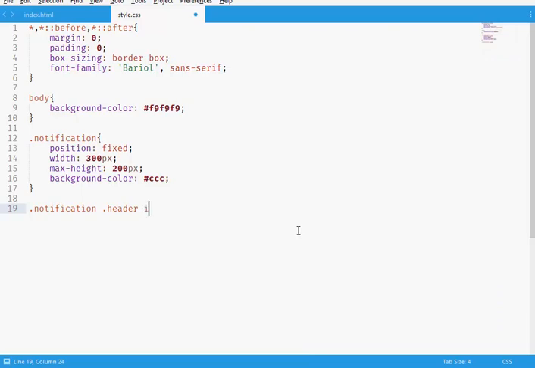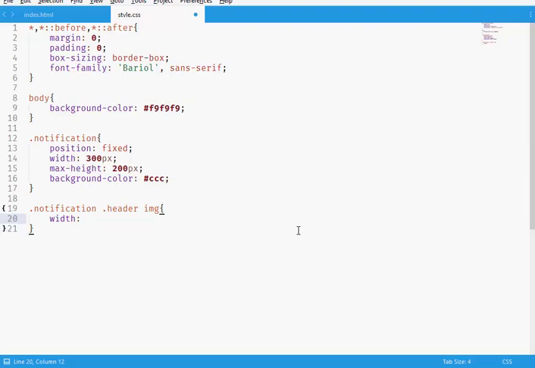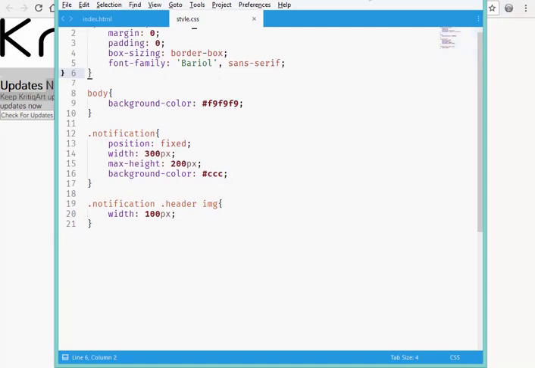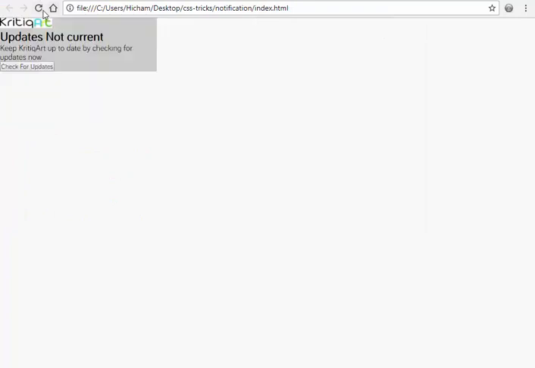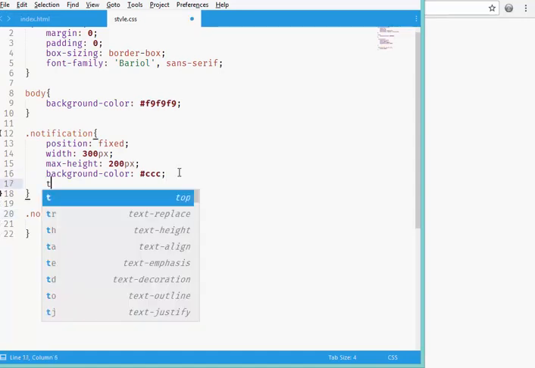Okay, so let's select our image here and give it a width. Let's say I'm gonna give it 100 pixels. Let's see if there are any changes. Let's just make this one small so that I can switch from my code editor to the browser. Alright, adjust now.